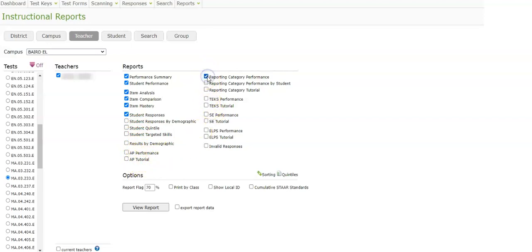Reporting category performance is a good one. You don't really need that by student unless you just want it. TEACs performance is a good one because it gives you the overall TEACs. How are they doing on that one as a class? If you want to know who needs tutorial on which ones, then you'd click that. SE performance, when you drill down and you get down to the nitty gritty, you would want the performance. You could also get a tutorial there if you wanted to.